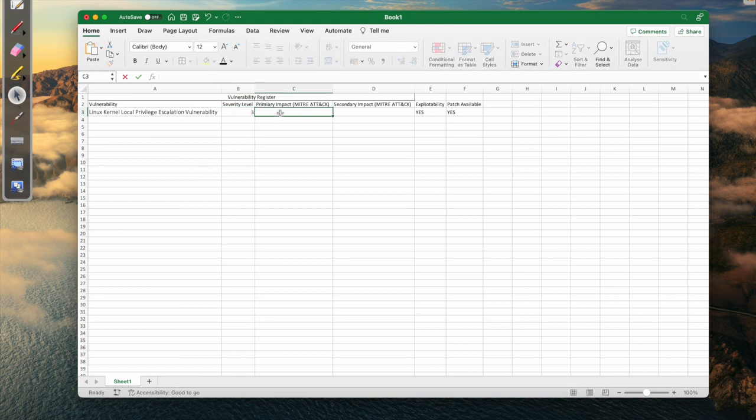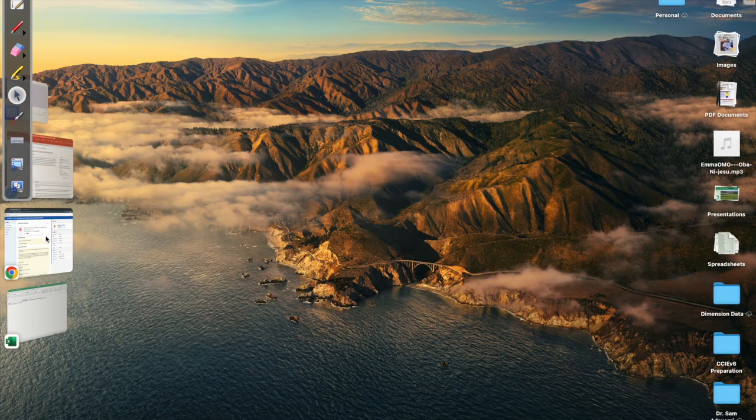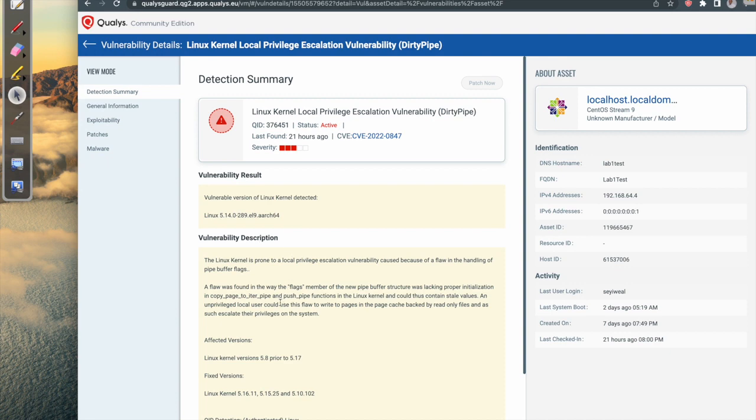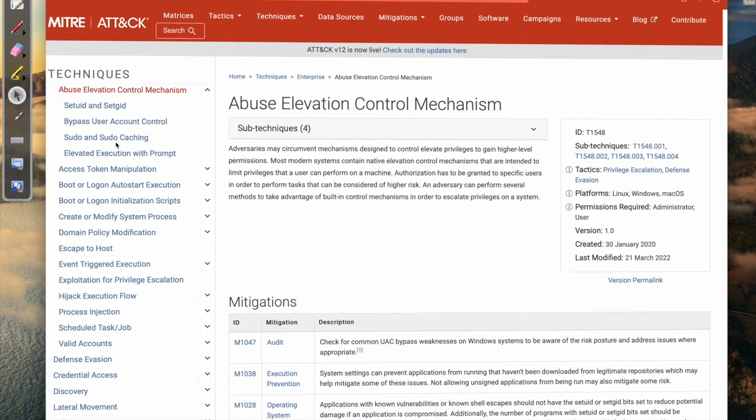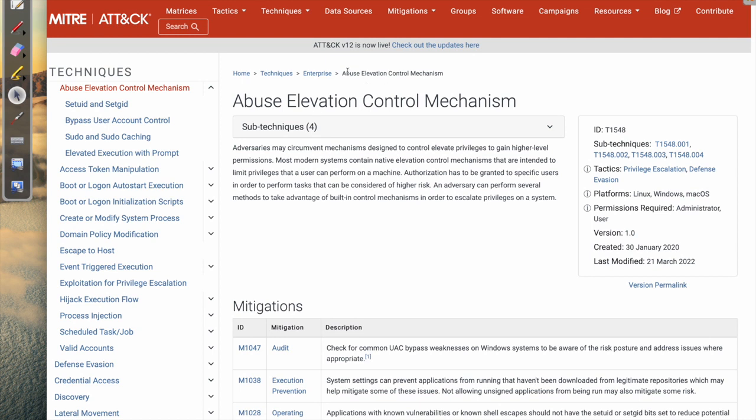Okay, and then the primary impact. Looking at the first impact, from the description, it says local privilege escalation. So we have to go deeper. The first thing we look at is the first ID, which is the T1548.